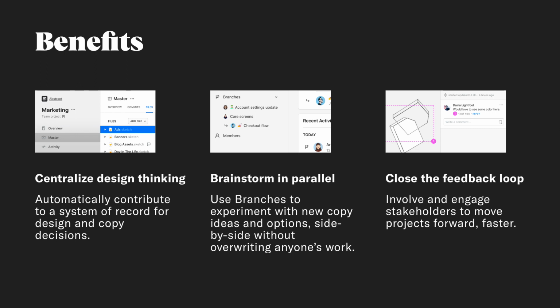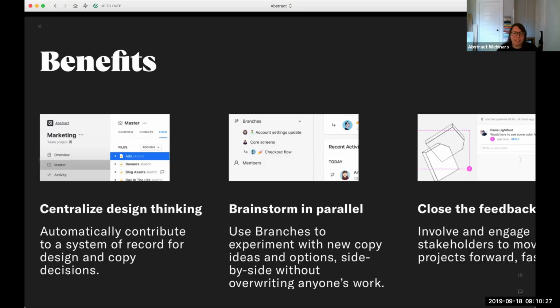So if I'm working on a sketch file and then Ayla, who's one of our other design advocates, is working on a sketch file, we can work on the same file at the same time, and Abstract allows you to merge those changes together. All right, so benefits, we centralize design thinking. In every project in Abstract, you're going to have what we call a master. And the master is a system of record and also a starting place for your design files.